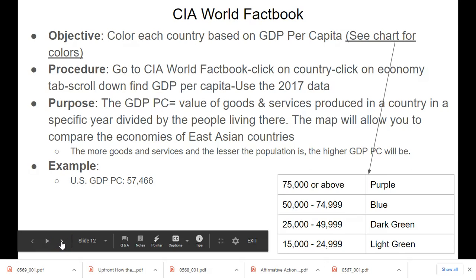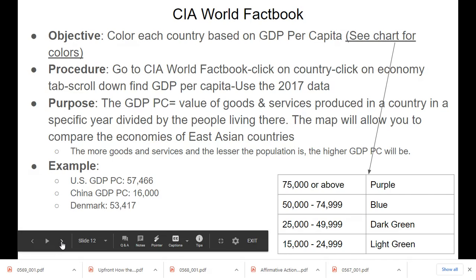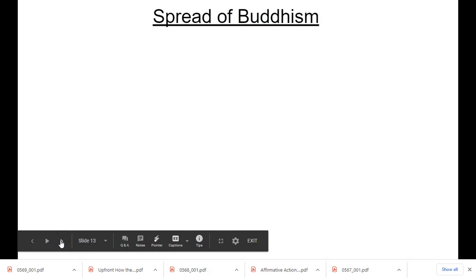So for instance, here you can find the U.S. GDP per capita, 57,466. That's also a 2017 data point.